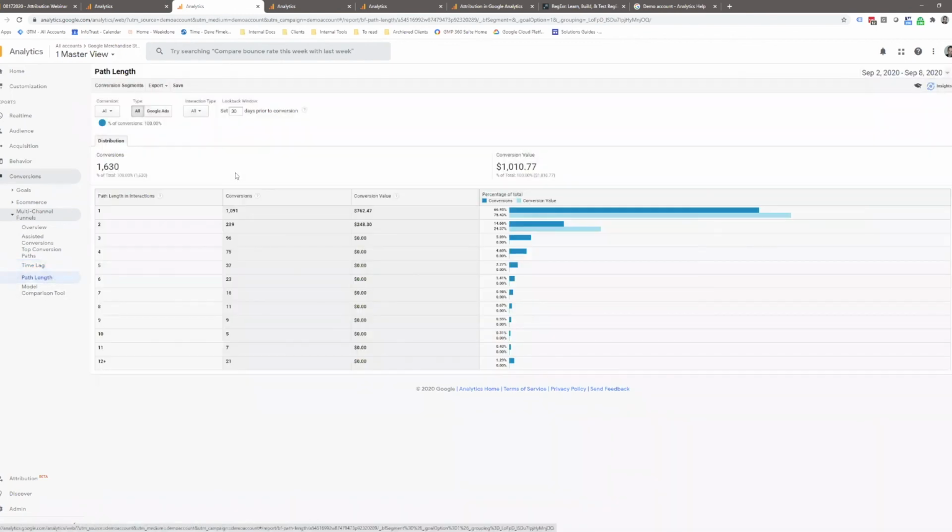Path length. This is a great place to start too if you have a top level question like, okay, how many interactions does it take for a user to convert? So path length and interactions gives a nice quantitative number. You can say, okay, it commonly takes this number of interactions to get this much conversion value. Great way to think about it.